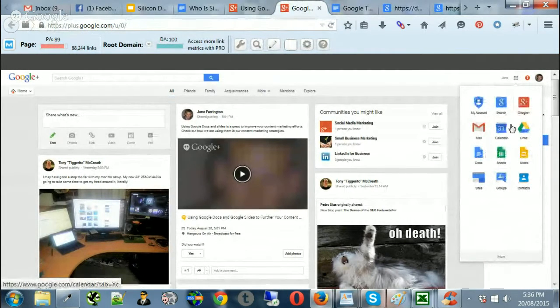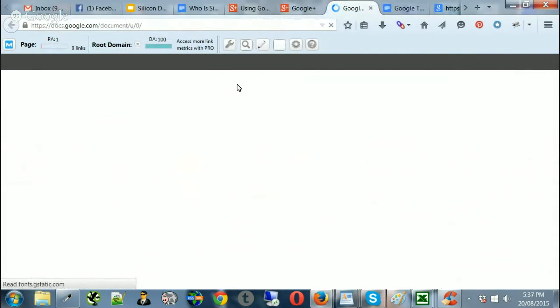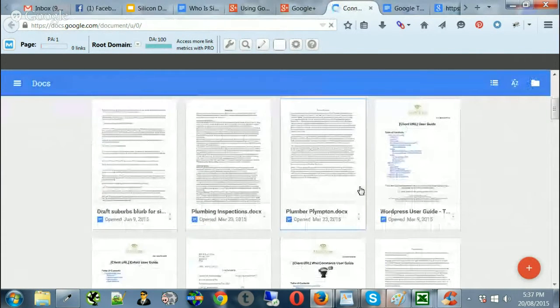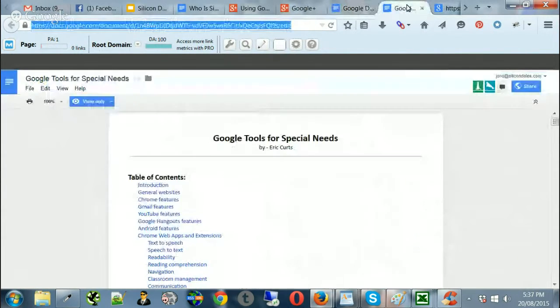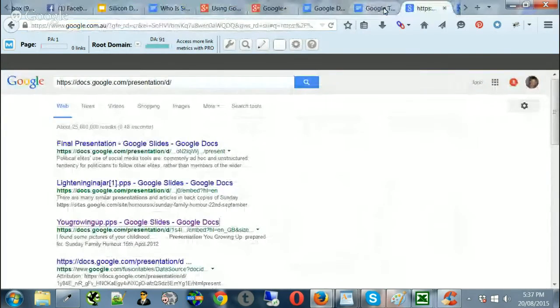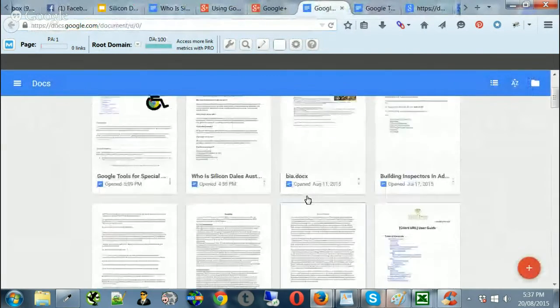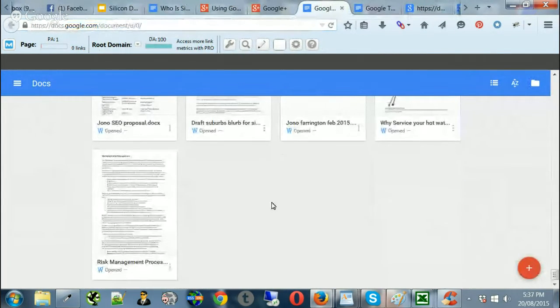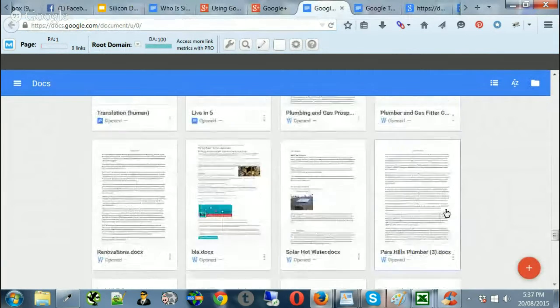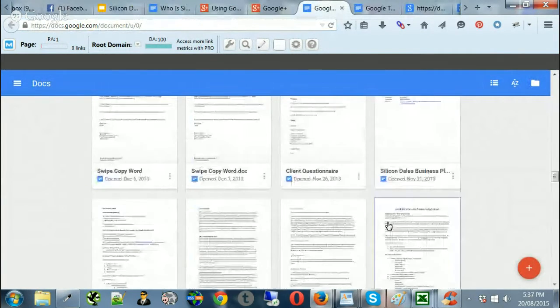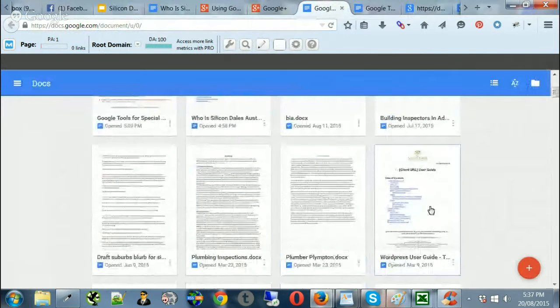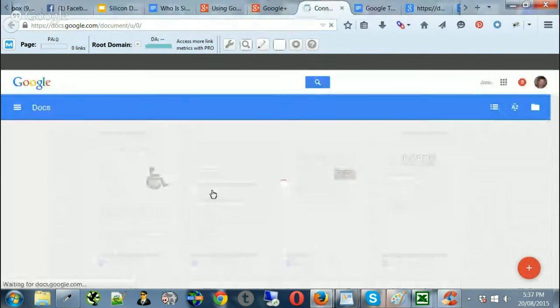So you've got your calendar and your Google Drive and all that sort of stuff, and then there's more apps down the bottom. But we'll go to Google Docs, and then we can have a look at all the docs that I've already got in here. And I'll just show you a doc that I already have live as an example. So scroll on down. Some of these docs are actually published online, and others are just private docs. Which one can I use? Let's just use this one here.